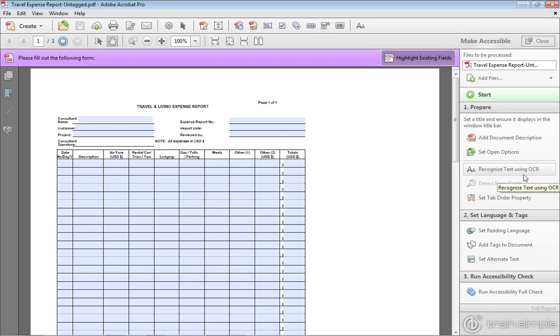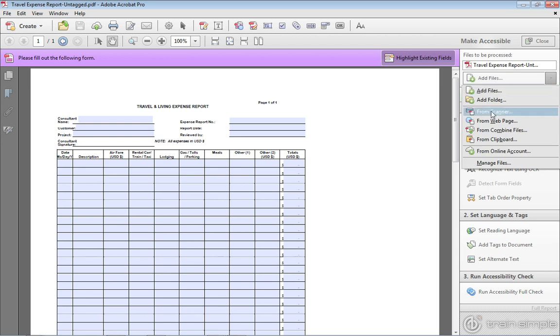But let's go ahead and click that. And once I do, you can see the entire pane becomes a series of steps that are performed on this specific document that I have open. Notice my document is open right here. Or, I can click the Add Files, I can add more, or the drop down, you can see I can do quite a few different things.